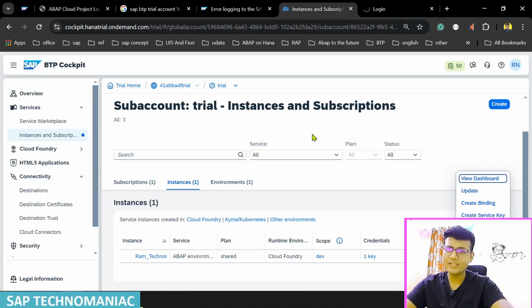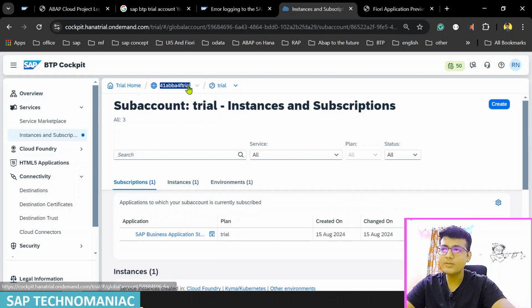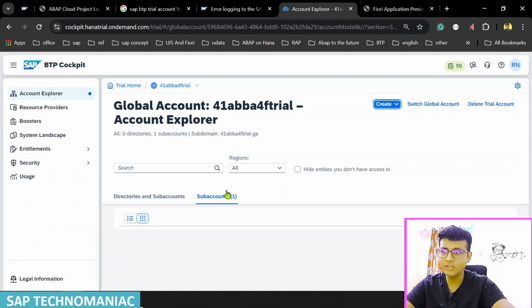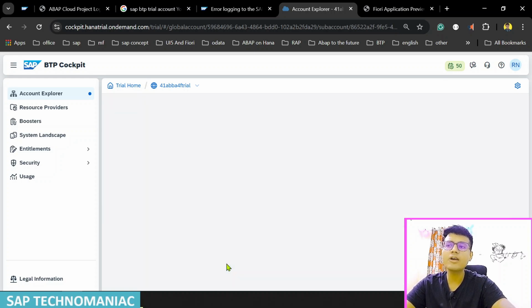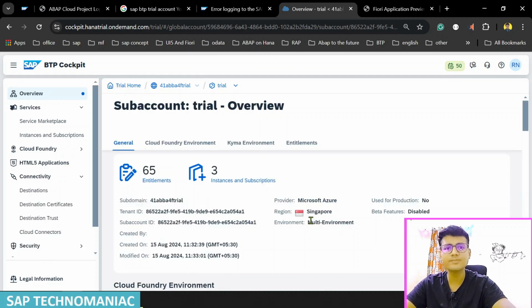Whenever you are facing some issue, you can delete the entire trial account and recreate it once it expires. You have to come to your account and delete it. You can see currently for me 50 days are still pending, but in your case, if it has expired, then you can delete and recreate again. Or if you get this kind of issue which I got, just delete the ABAP instance and recreate it, and it will work for you.